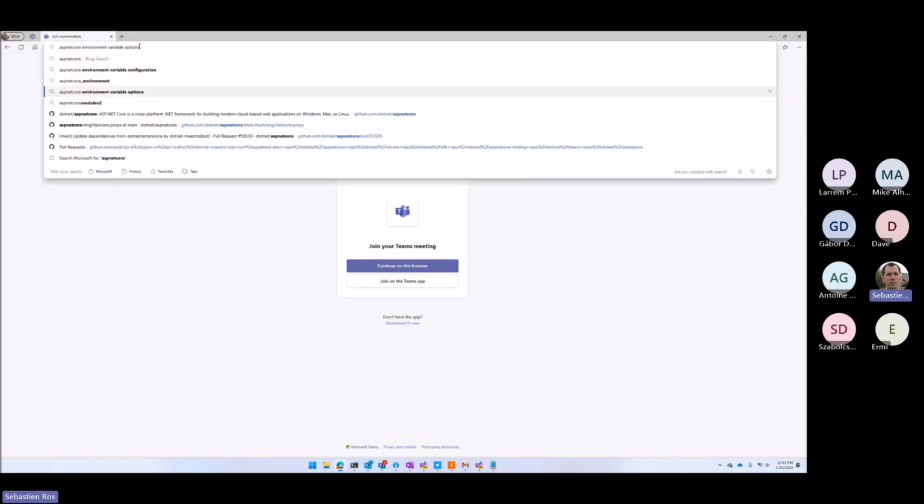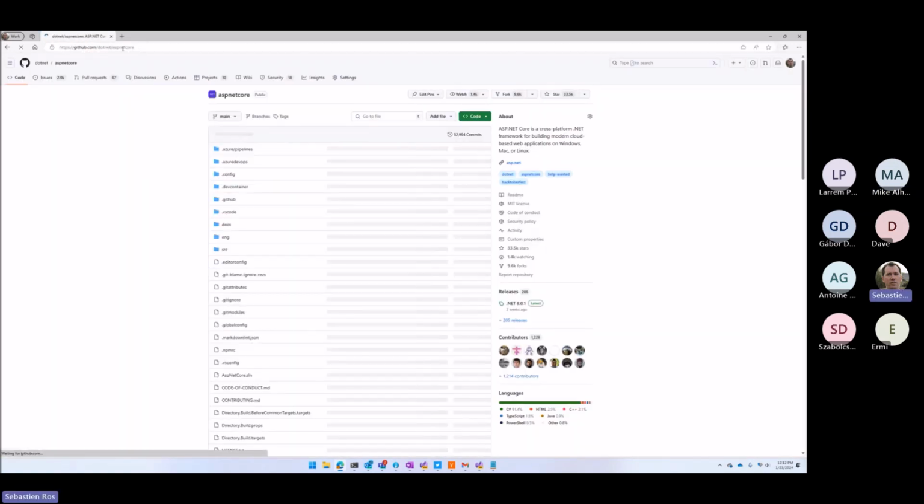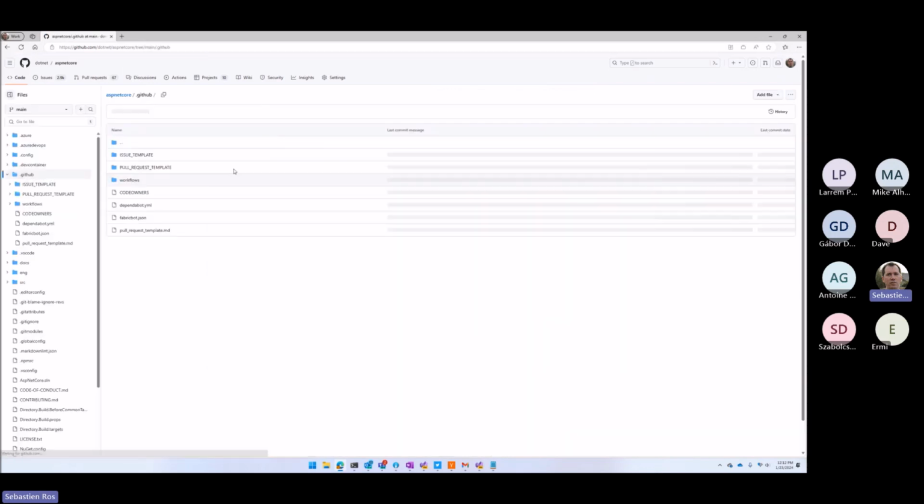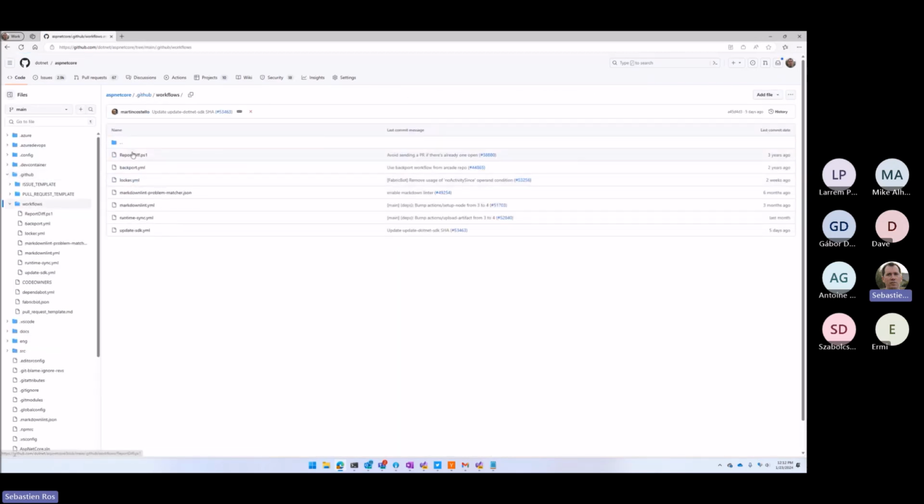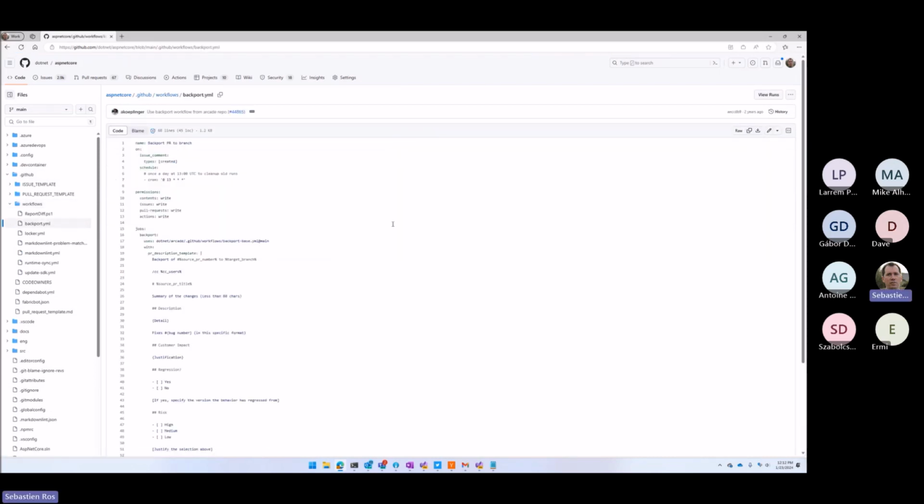Let me show you. It's done in the runtime and ASP.NET Core. There is a GitHub workflow that's super easy to copy paste. It's called backport. You just have to copy paste it and change the branches and templates. We don't care about that. It's a GitHub action which is triggered by a custom comment.